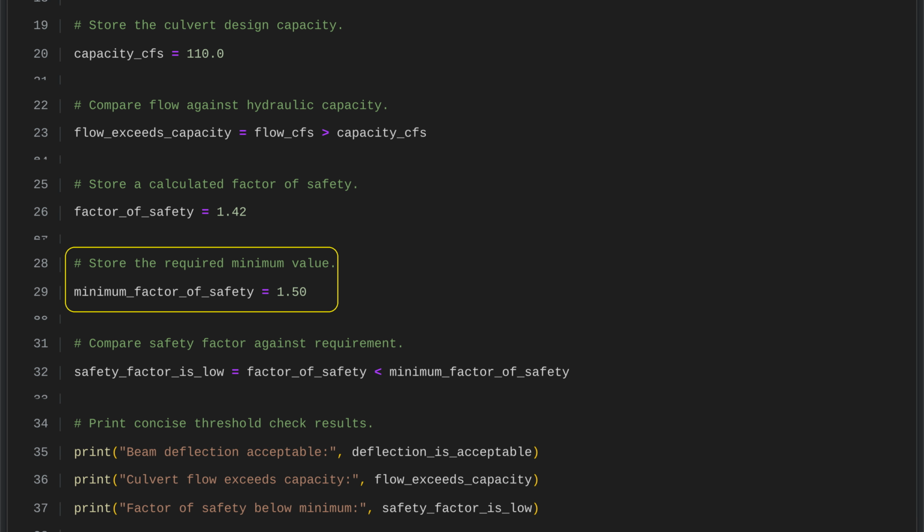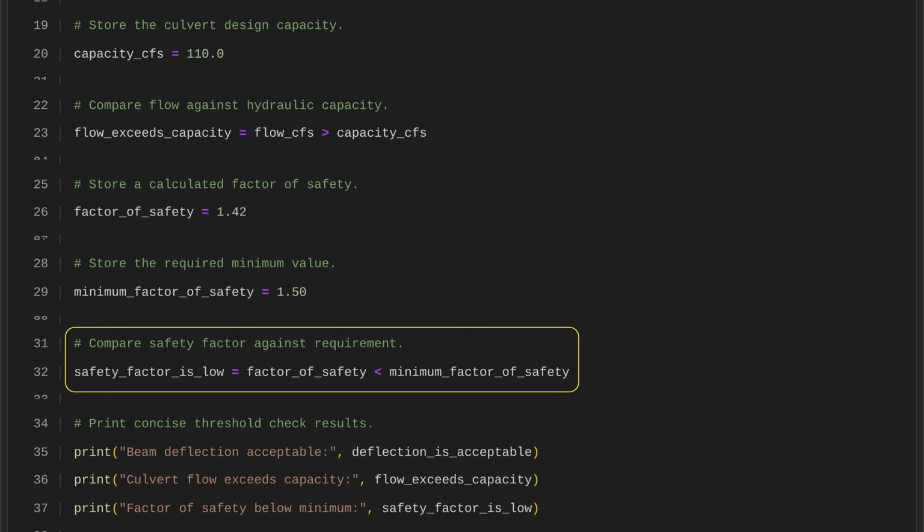We set the minimum acceptable factor of safety to 1.5. Any value below this threshold is considered inadequate, helping ensure the design meets required safety standards.